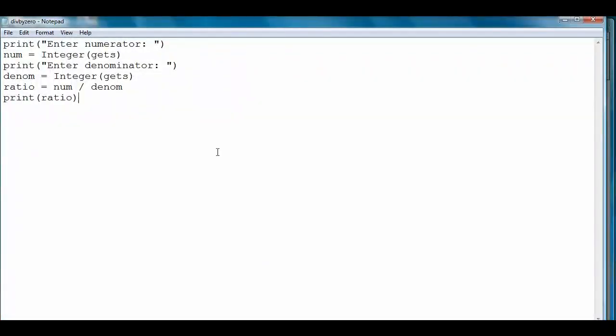So what we want to do is isolate the code that can cause an exception, so that if an exception is raised, we can send control of the program to another part of our program to handle that exception. Here's how we do it.